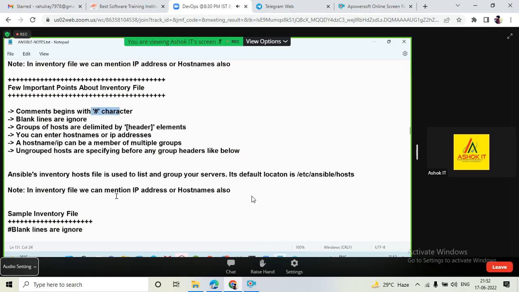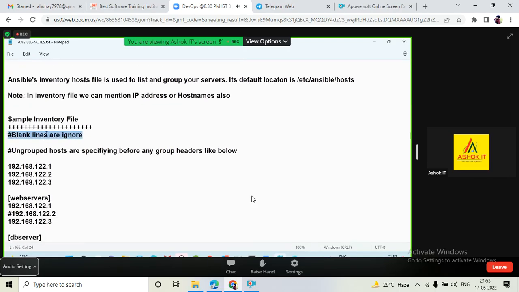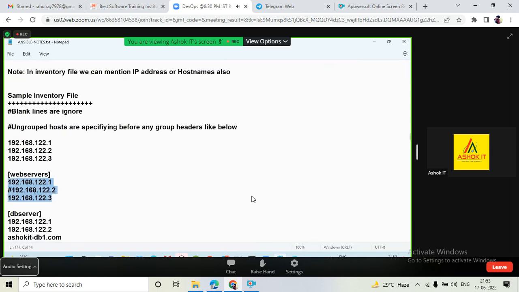Blank lines will be ignored. If any line is empty, that line will be ignored. Groups of hosts are delimited by using header elements. You can enter host names or IP addresses. A host name or IP can be a member of multiple groups. Ungrouped hosts are specified before any group headers like below. Right now, here I'm writing a line. It is a commented line. If you don't want to group a particular machine, then you can write it at the first position. The machines which you want to group, you can group them like this.